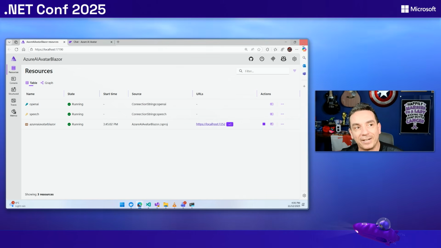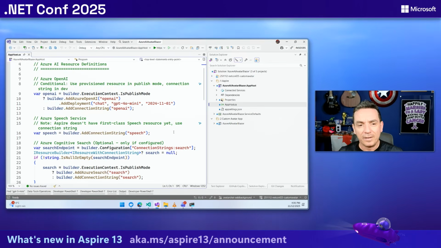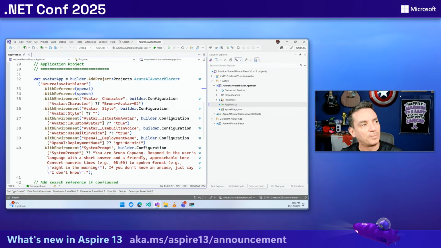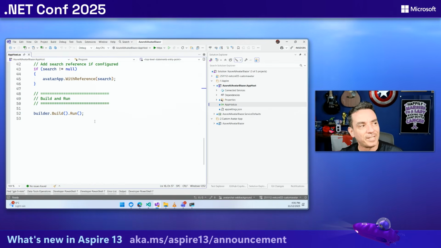What we have here in the back, if I go here, is the app host. I'm not going to explain all of this, but we have a front end running, and then the magic happens in Blazor.